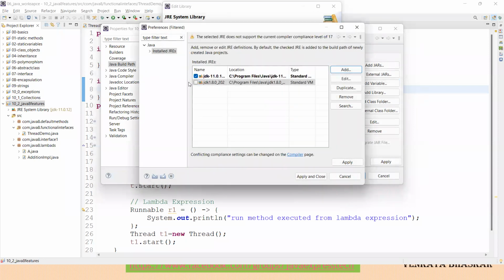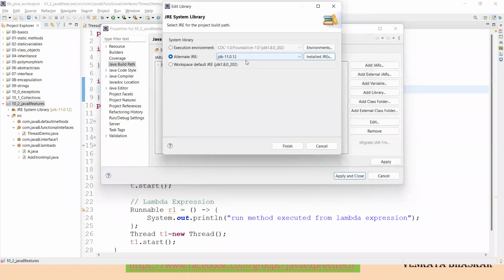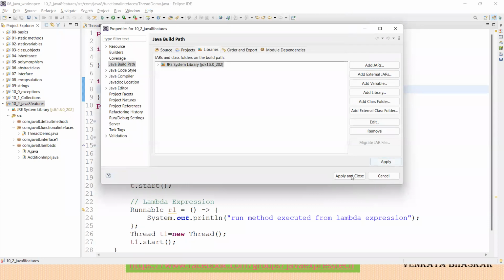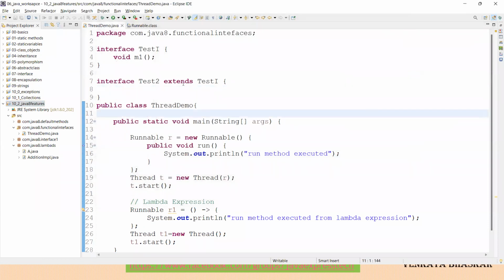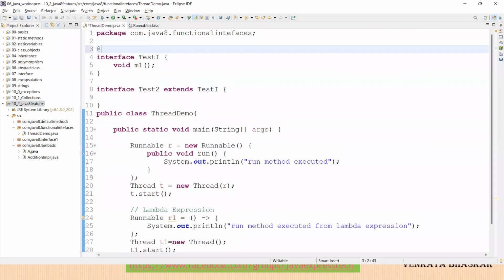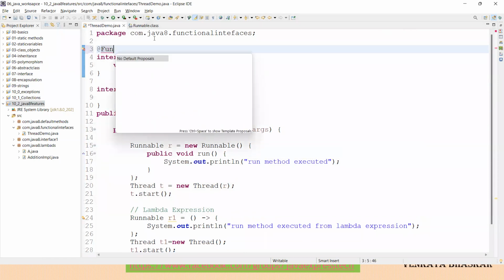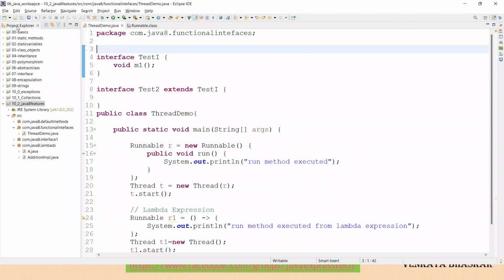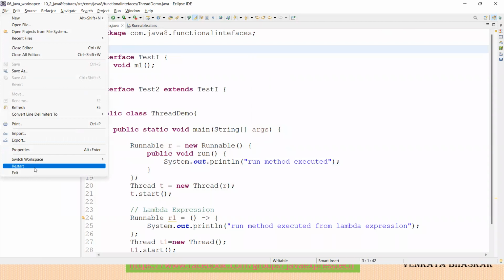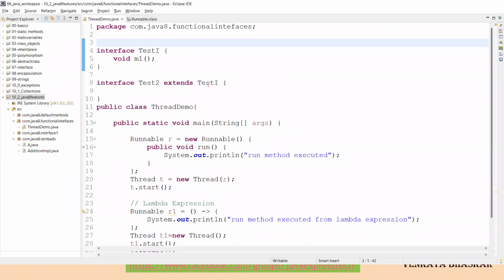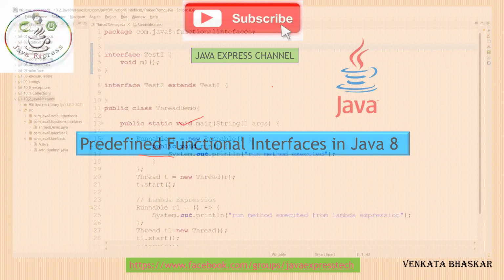Click finish and apply and close. JDK 1.8, finish, apply and close. That's it. Now JDK 1. Let me have a look at the right functional. No, still I'm not getting why there is some issue. Okay, let me restart my workspace once. By that time, have a look here, guys.